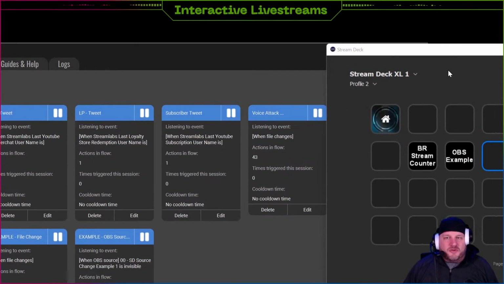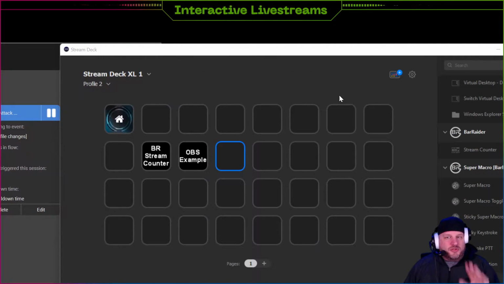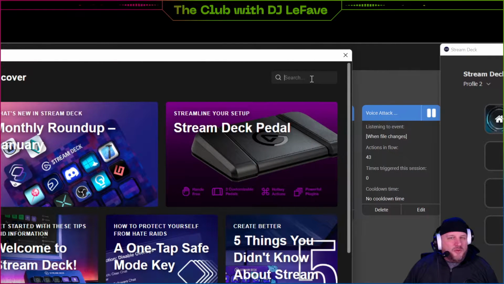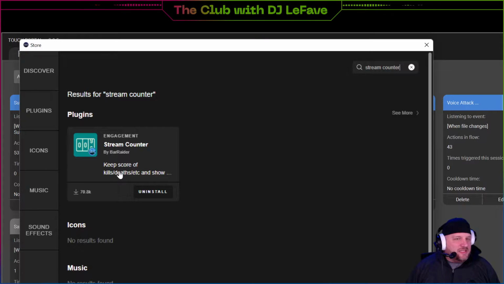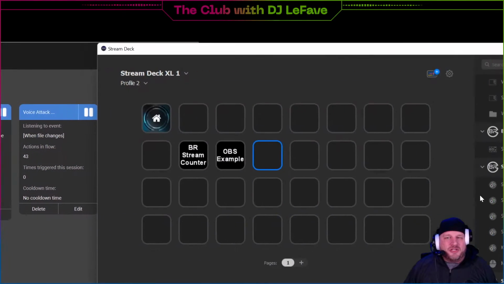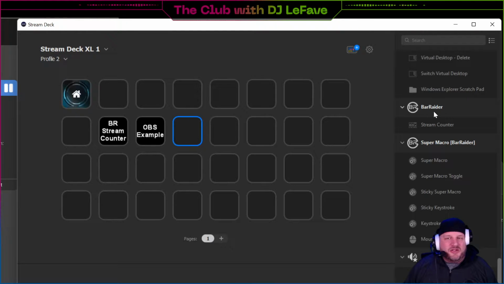First thing you're going to want to do is go into your Stream Deck application, click the little shop button, the shop opens up, and then search for Stream Counter. This basically keeps kills, deaths, and wins, whatever. It changes a text file, all right? Let's not get it twisted. That's what it does. Click install, and then that plugin is going to show up right here in your sidebar.